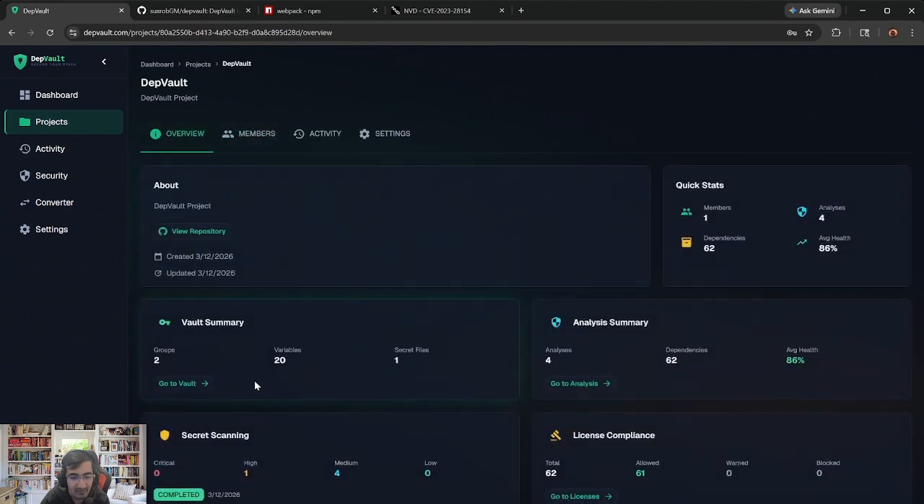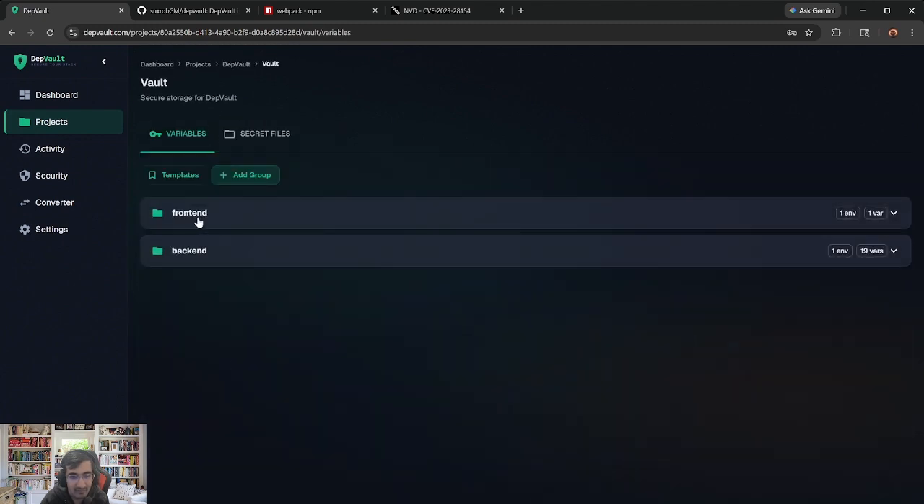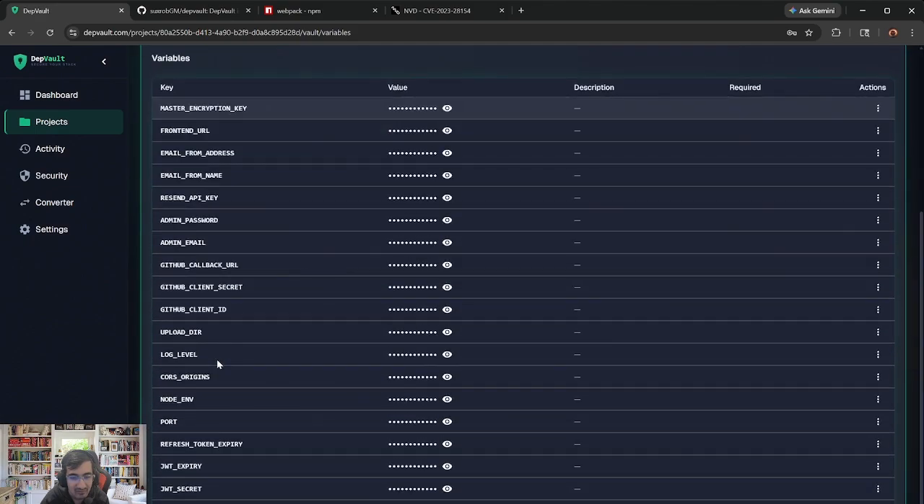So yeah, this is the environment variables we are using.